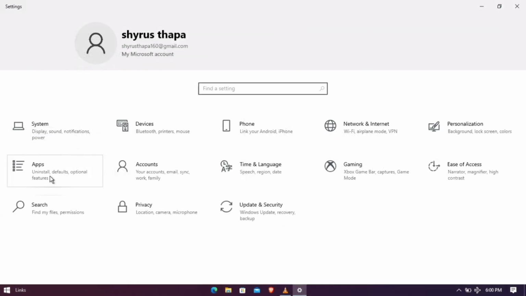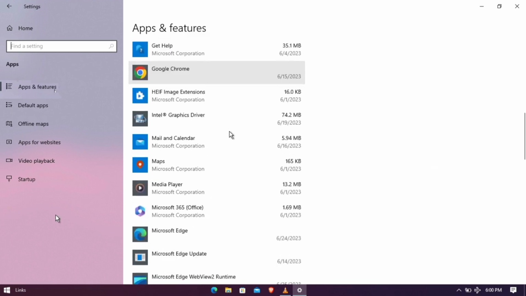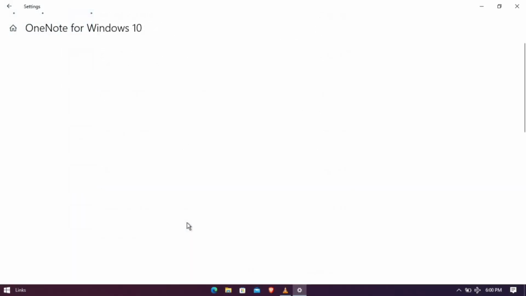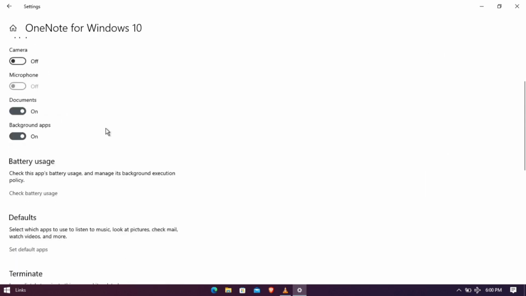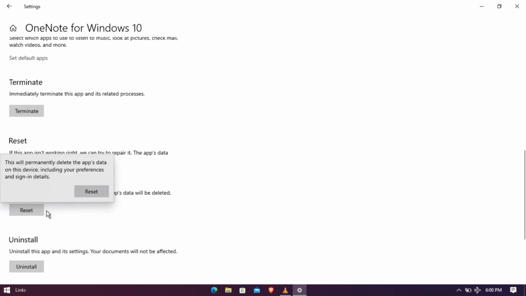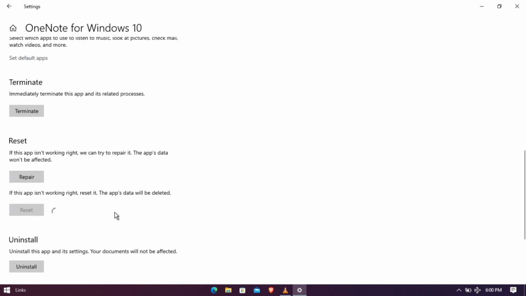So first of all, you need to head to settings and move to apps. After that you need to find OneNote for Windows 10 and move to the advanced option. Then scroll down and move to reset. So you need to tap on reset now. Just tap on it.